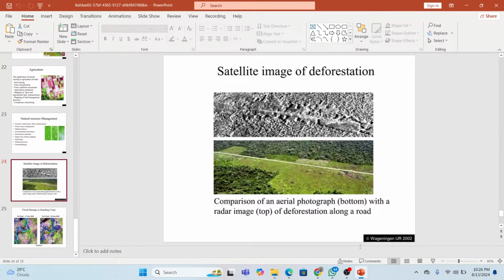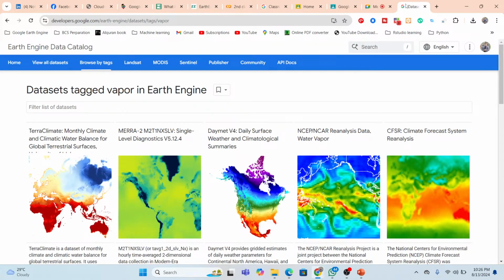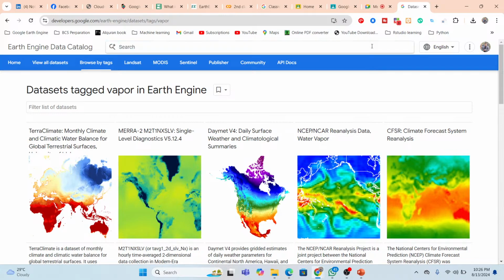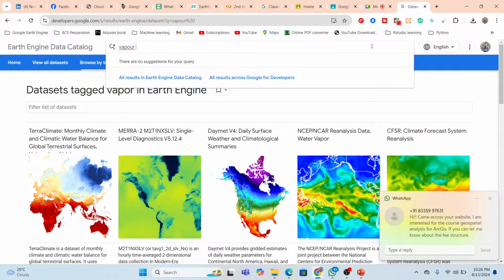Now we talk about how we can easily get remotely sensed data. In the Google Earth Engine platform, we can easily get different types of data from the Earth Engine public data catalog. So this is the Earth Engine public data catalog. We can easily access different types of MODIS data, Landsat data, Sentinel data, a lot of data. Suppose you need any data, you can simply search here. Suppose you need vapor data or LST data. Suppose I simply search here, vapor. Okay, then click run.